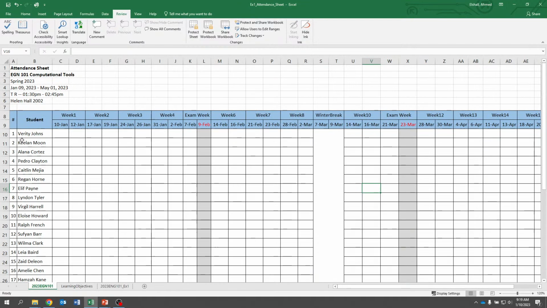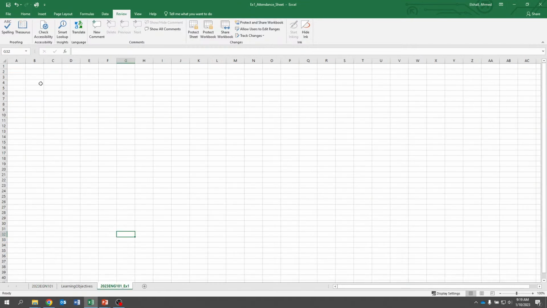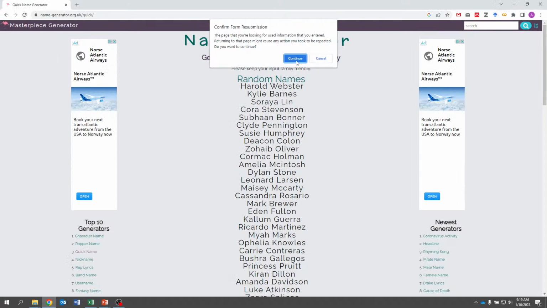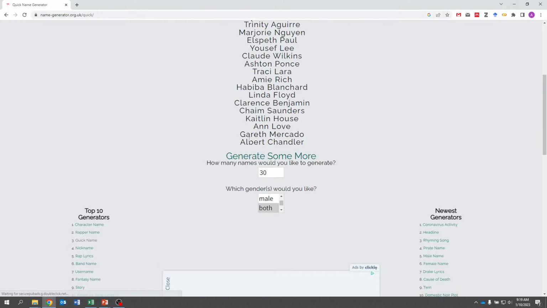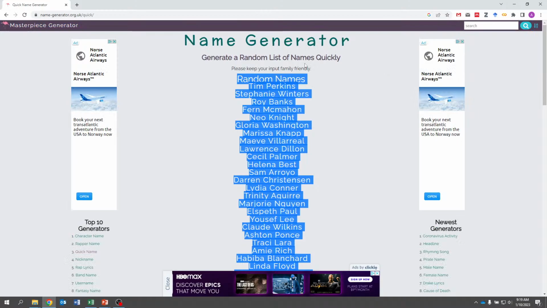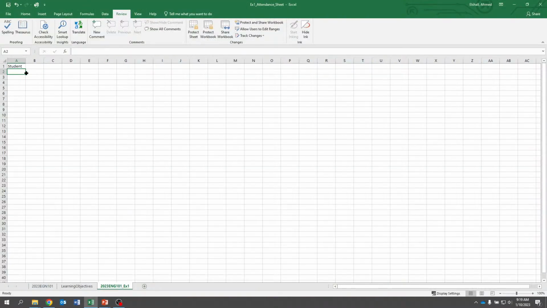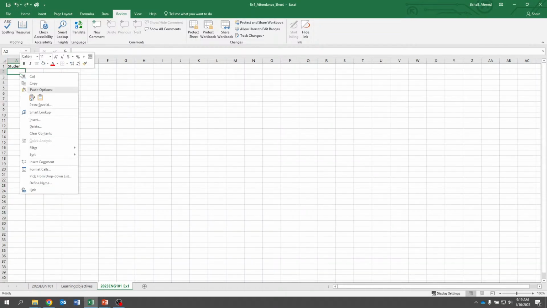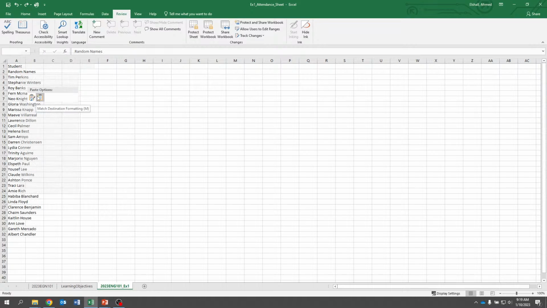Okay, so let's do our example. Here we need to have a student name. So let's write here student, and then I will generate random student names. This website will generate random student names for you. Let's say generate 30 of them. You can copy these random names that you generated, and you can paste them here. For pasting, you can use Control V, or you can come here and choose match destination.